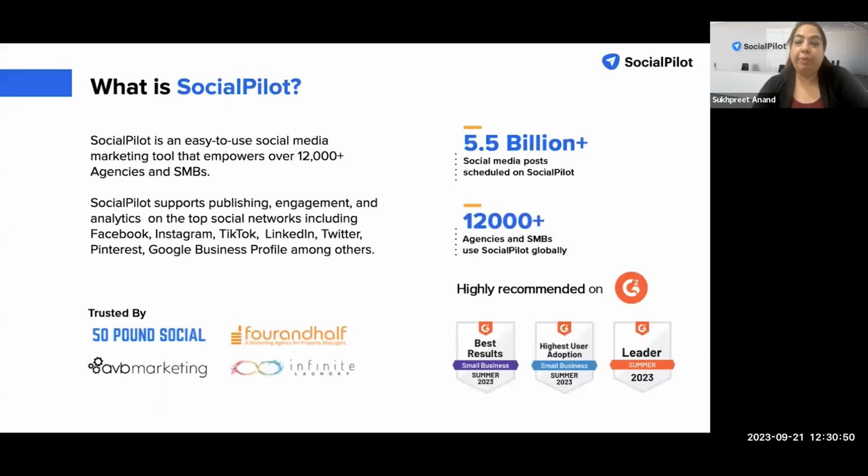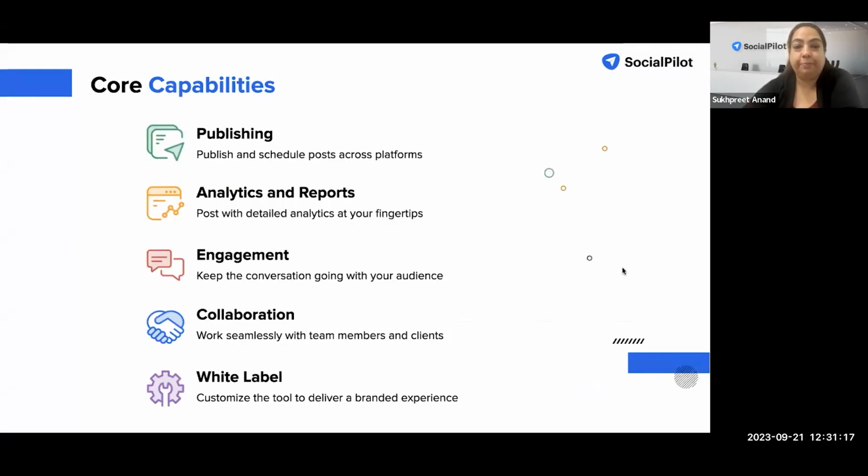So for a bit of introduction to our platform, SocialPilot is an all-in-one tool for managing and publishing your social media content. SocialPilot allows you to publish great content that resonates with your audience. Whether you are a marketing agency, a small business, a multi-location brand, or a solo professional, we are here for all of you. All right, let's have a look at some of the core capabilities of SocialPilot.